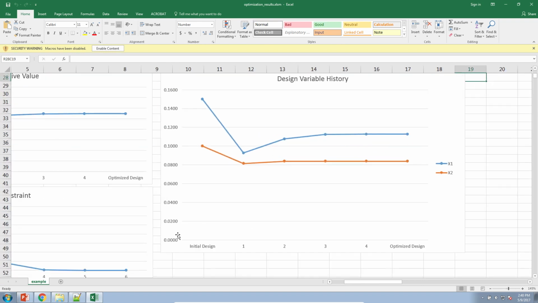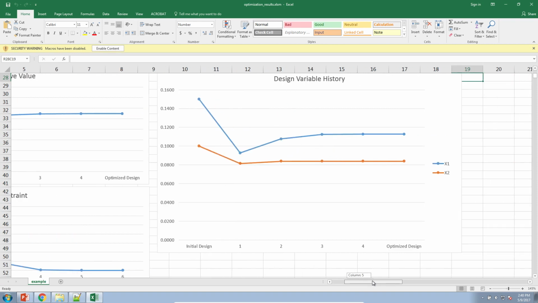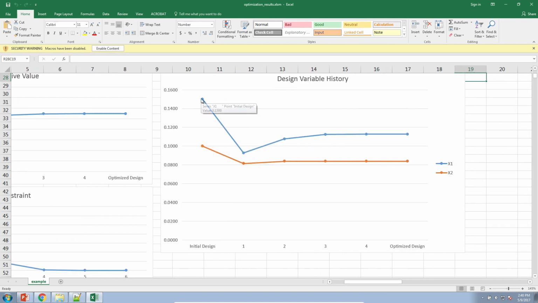Here for the objective, we can see we started off with the mass of 6.9 and we ended at a new mass of 5.47. So we were able to minimize the weight of the structure. Here we have the two areas that were set as design variables. One of the areas originally started at 0.15. The other area started at 0.1. And we ended at new areas of 0.1127 and 0.0839.